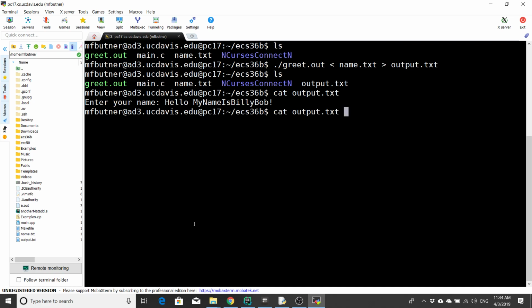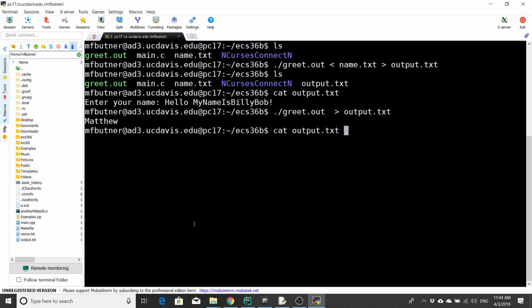If you just redirect your output, note that all of your output is going to be redirected. This includes all prompts to enter an input. So it's asking me for my name right now. And if I cat output, you can see it says hello Matthew now.